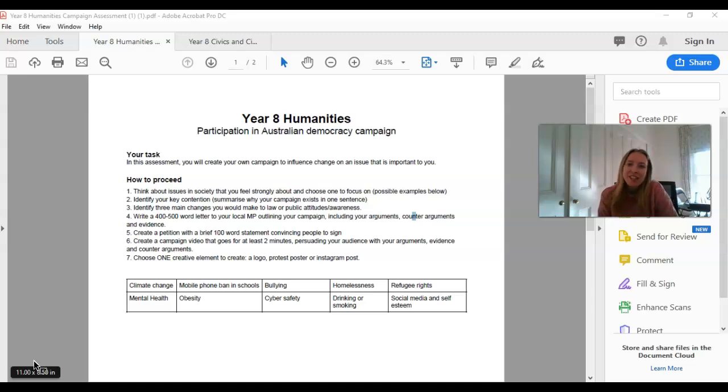So, this term we've been looking at civics and citizenship, looking at politics and law, and you've been looking at the different ways we can participate in democracy through things like protests, petitions, lobby groups. Now it's your chance to create a campaign on something you are passionate about. So, let's take a look at what you need to do.